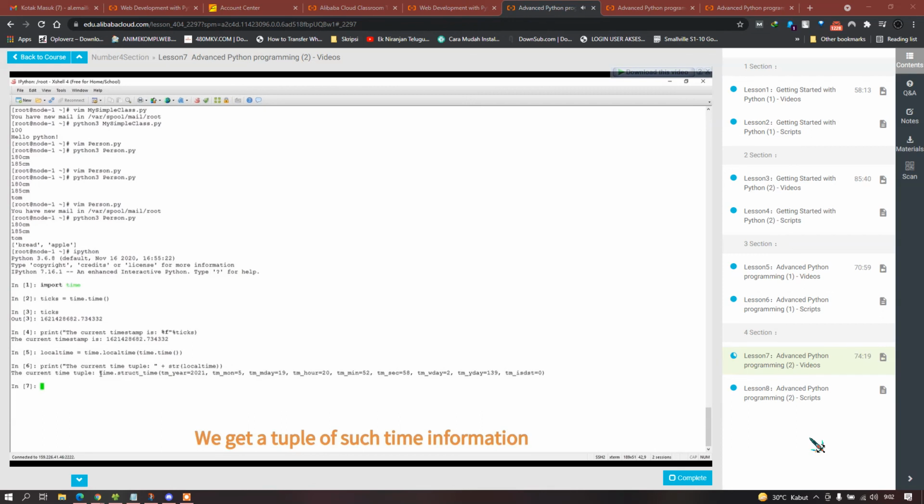We get a tuple of such time information, which contains several elements. The first is the current year, which is 2021. The month is May, then May 19th. Then the hour is 20. The minute is 52, and so on. It also indicates which day it is in a week, etc. That is how we get the tuple of time. It is difficult to understand the specific meaning of the timestamp, but the function of localtime can transform it into a readable format. Maybe it is still not good enough.